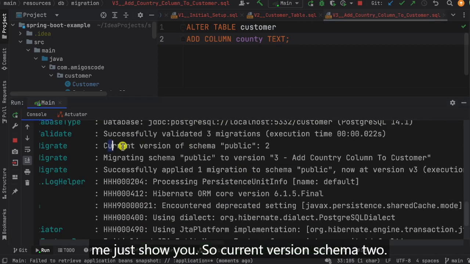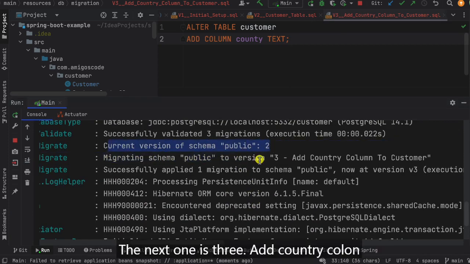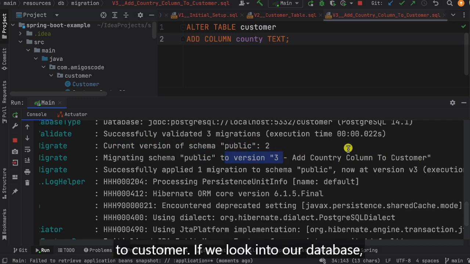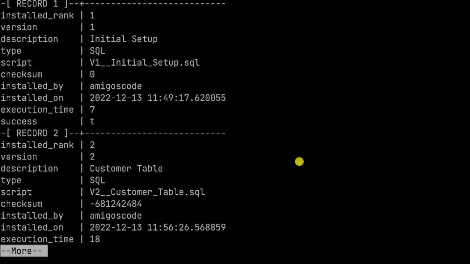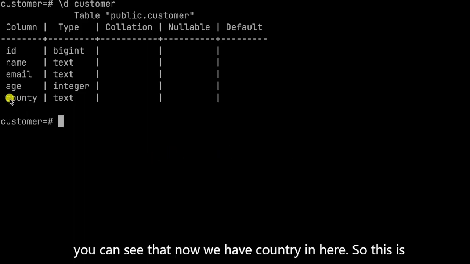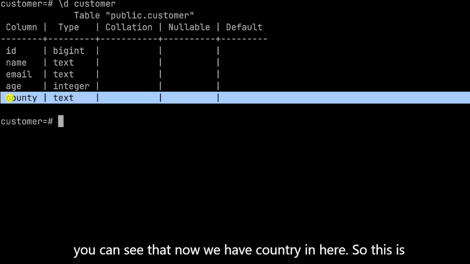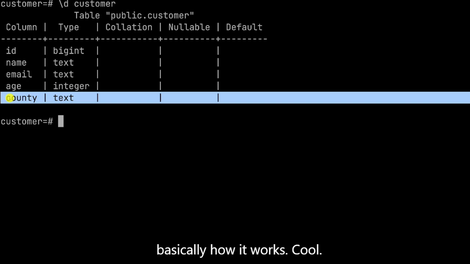So current version, schema 2. The next one is 3. Add country column to customer. If we look into our database, press Q here, and if I describe customer, you can see that now we have country in here. So this is basically how it works.